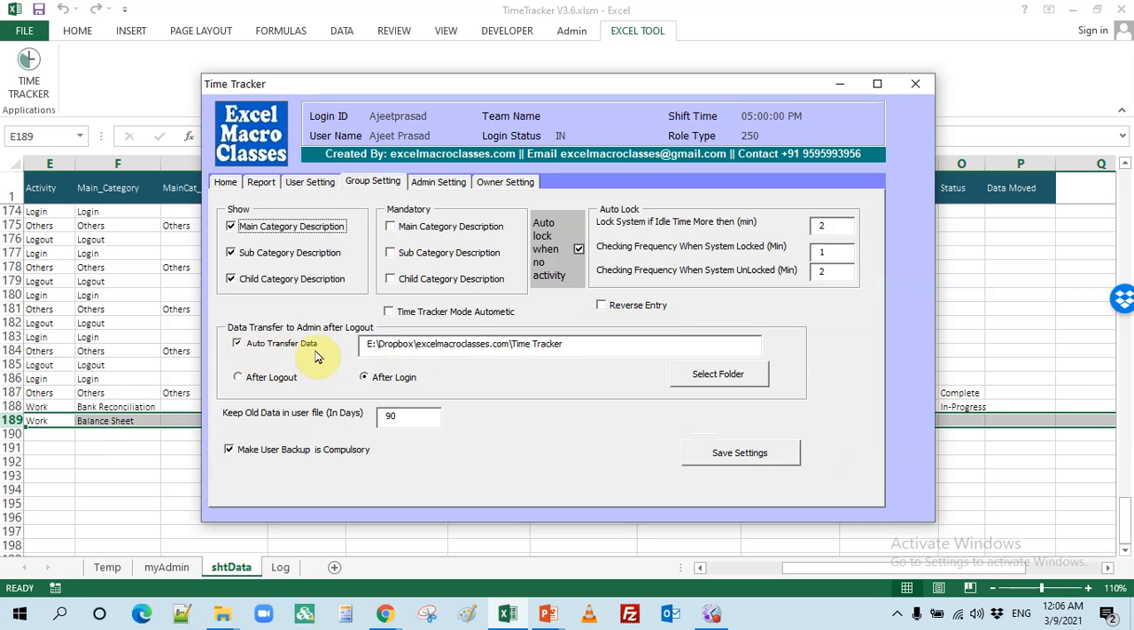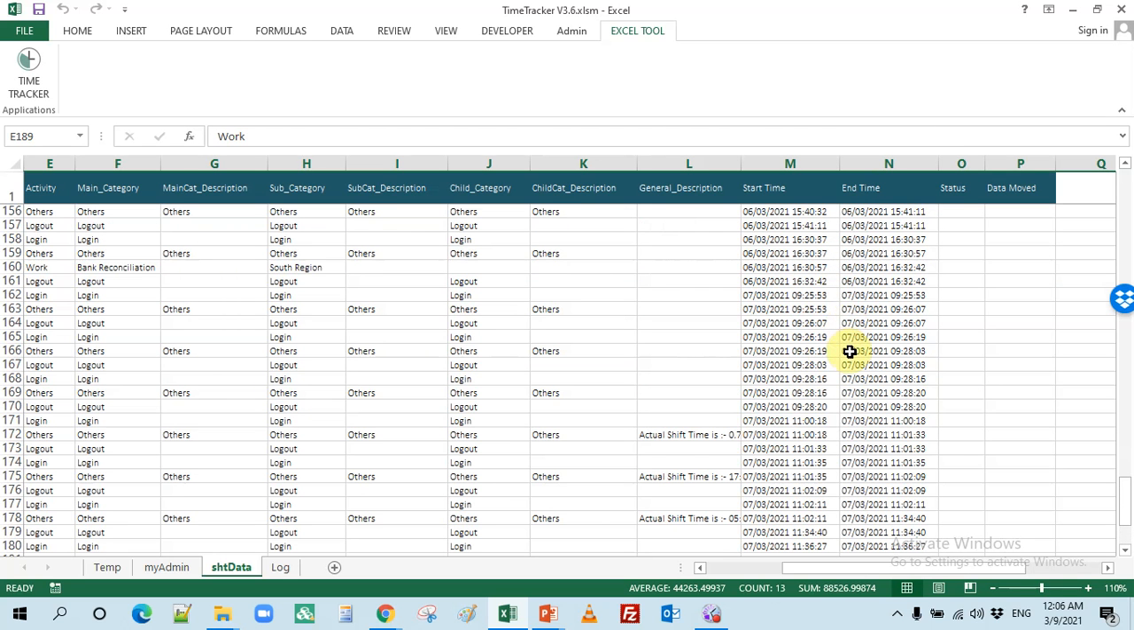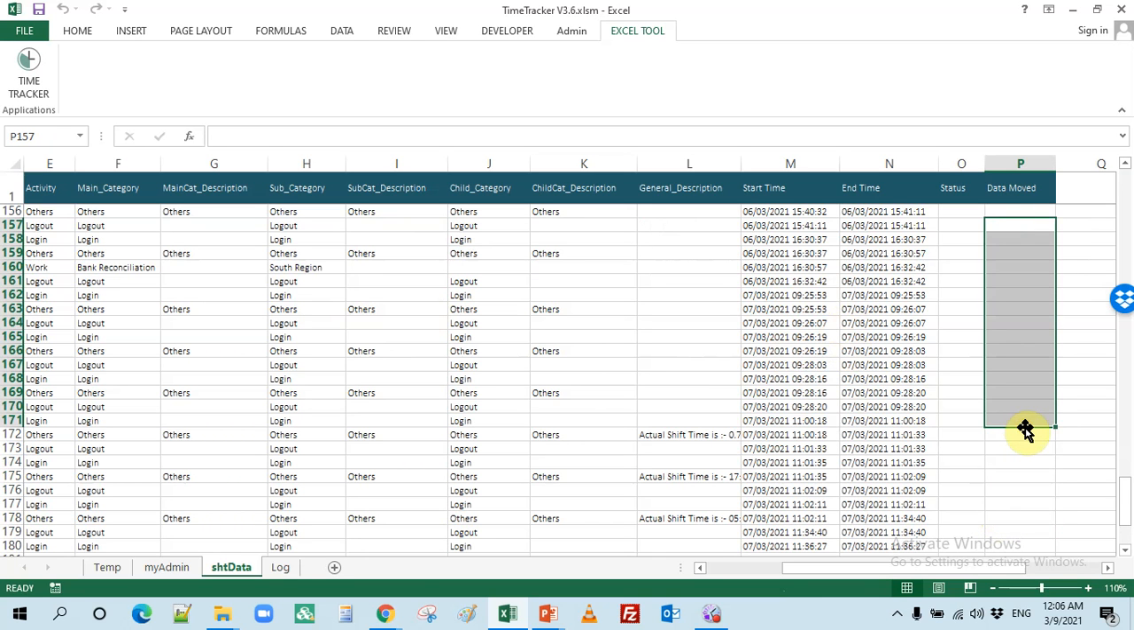Here we have the auto transfer data option. Auto transfer data means whenever an individual user opens or closes the file, the system will check whether there is any data which needs to be transferred. If this is blank, it has to be some number. So one is moved to admin, two is moved to backup data, and three is ready to delete.